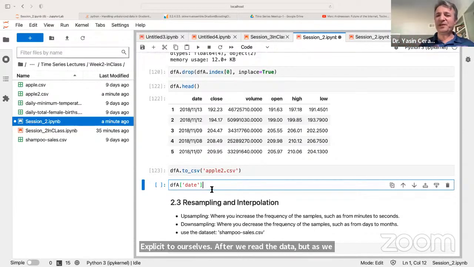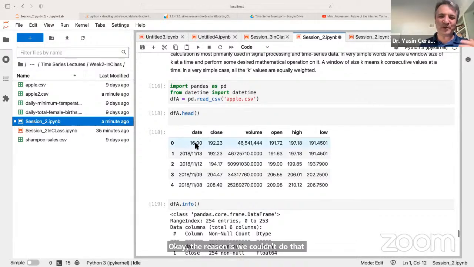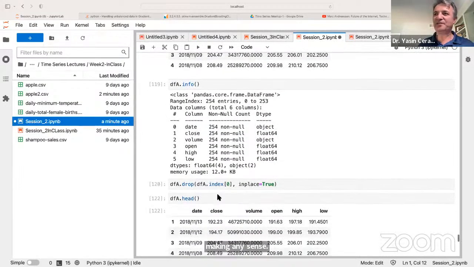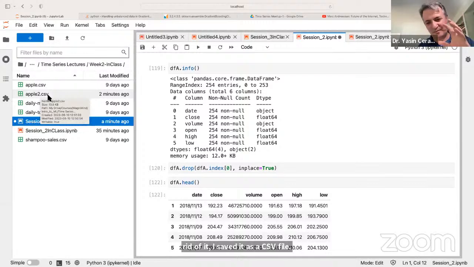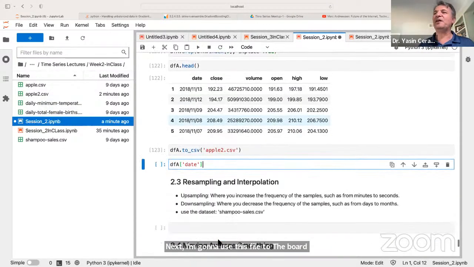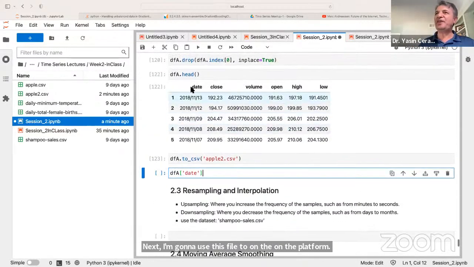The reason we couldn't do that is because, as you see, there was one value here which was not making any sense. So first of all, I needed to get rid of this. After I got rid of it, I saved it as a CSV file. Next, I'm going to use this file to load it on the platform. But for now, let's do this manually. So I'm going to change this column from string into date time. I selected that column, and whatever will happen, I'm going to assign it to this column.